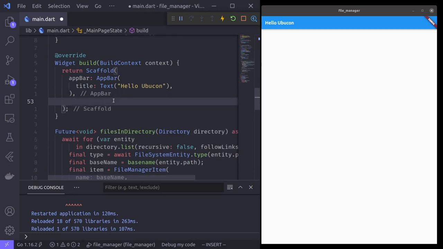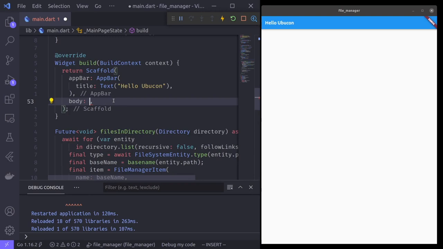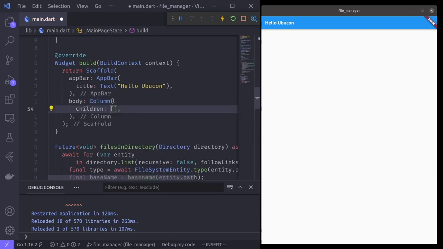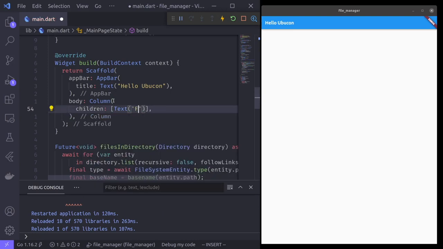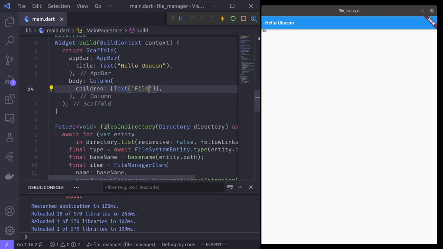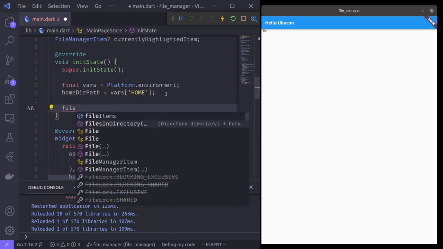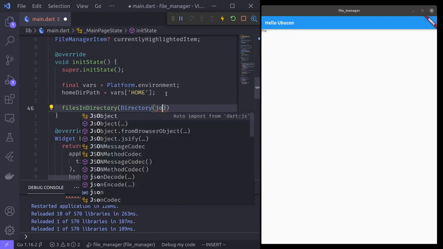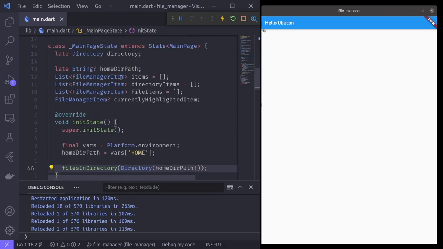So let's try to display something on the screen, and that will be the body of our scaffold, and maybe there's a column, children, and what we can do is display text and check our file manager. We need to invoke this function. So let's get files in the given directory and create a directory based on our home directory. And we need to explicitly set that it's not null. So this function should load all items and split them into directories and files.